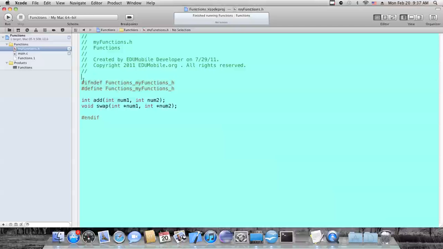Here's this file. First of all, I have a couple of C language preprocessor directives. This one says, if not defined, ifndef, functions underscore myfunctions underscore h, and this really is saying that there is a myfunctions.h file inside the functions program, which is what this is. We can see that. If that's not defined, define it. And define it as this. And here's my endif. So if the function is not already defined, go ahead and define it.